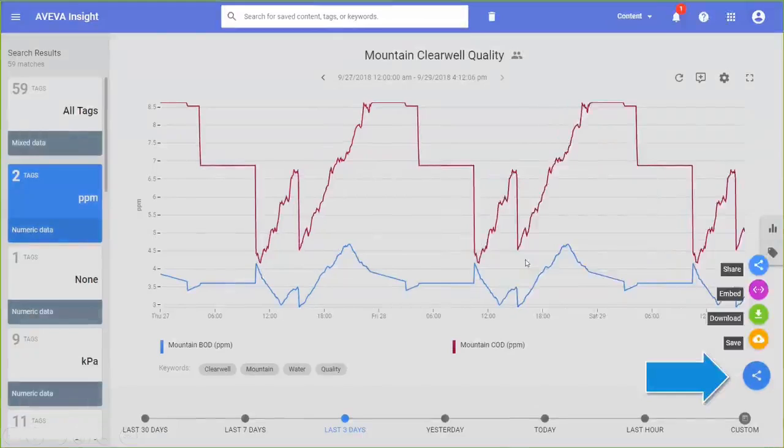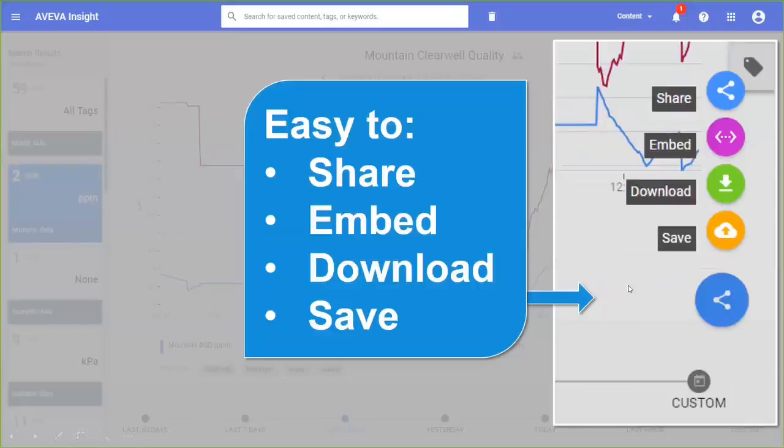Once you've created this content, part of the power of AVEVA Insight is being able to share this very easily with others, and it supports sharing to an intranet website, or embedding it, downloading it into CSV, or filing that so that others can view the same trend information.